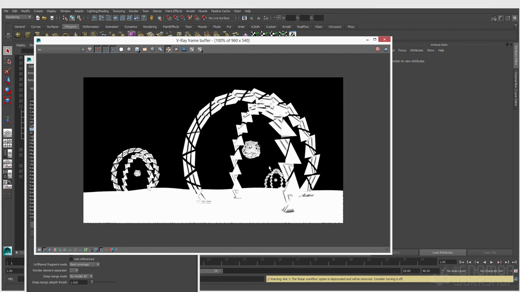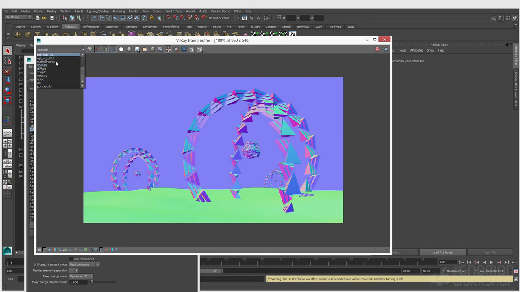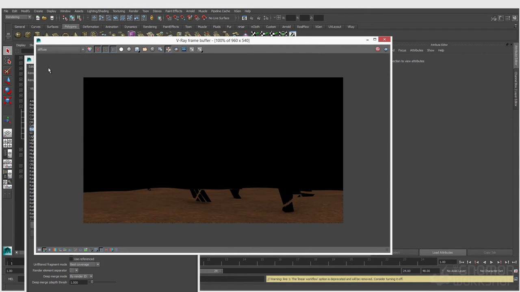Lastly, AO is looking pretty good. You can see there's definitely some ambient occlusion style spill happening in there. And that's all of the ones that I created. And the normals pass is pretty straightforward. Cool. Seems like everything's working as intended.